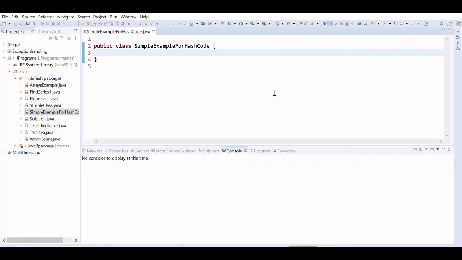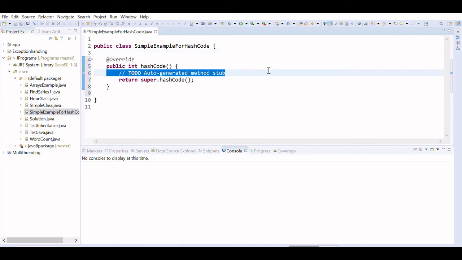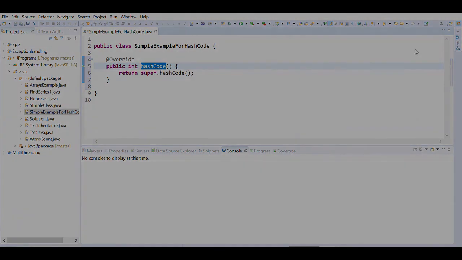So here we are in the Eclipse and we can see that we have a very simple class, and I'm going to override the parent class methods, right? The parent class has these methods, so I'm going to override hashCode. See, you can see now here that we have return type int in the hashCode method, right? So your answer would be int.